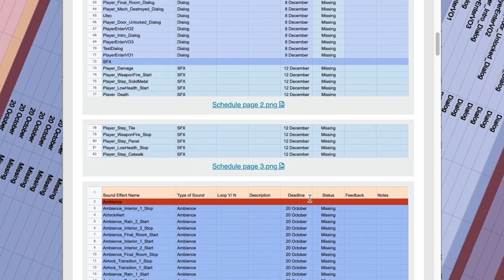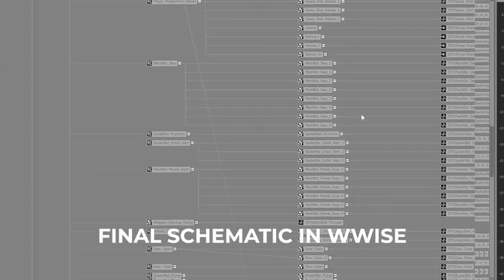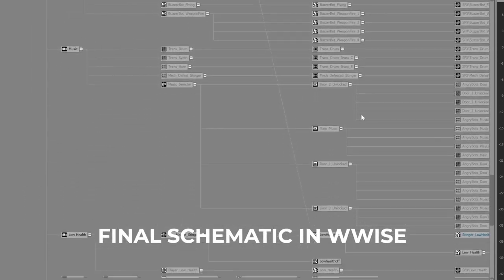Made an Excel spreadsheet with all the assets in the game. Here is a final schematic with all the sounds already implemented.